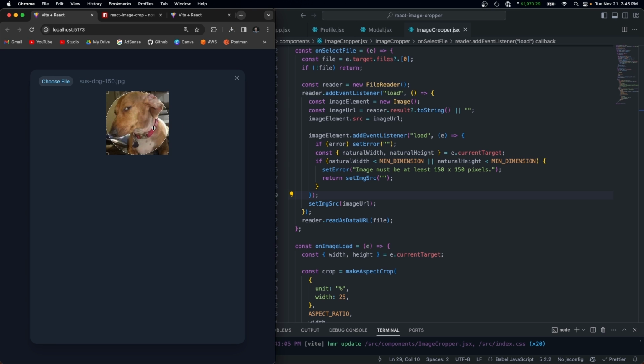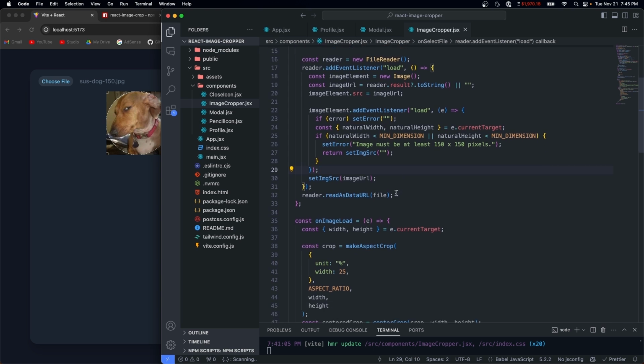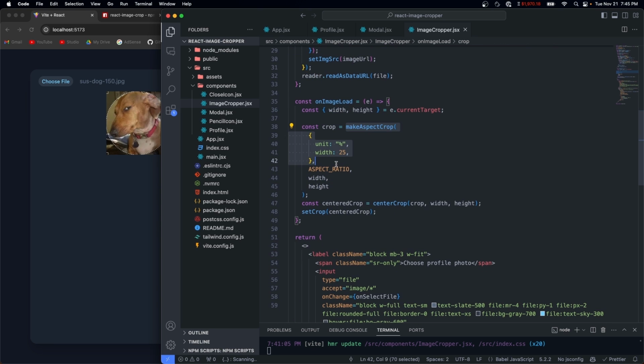And the reason that happens is when our image loads and we create this aspect crop, you see that we pass the unit as percent and we set it to 25. So what that is basically saying is make the crop tool 25% of the image. So our width was 150 and 25% of that is 30 something. And that's why it was so small.